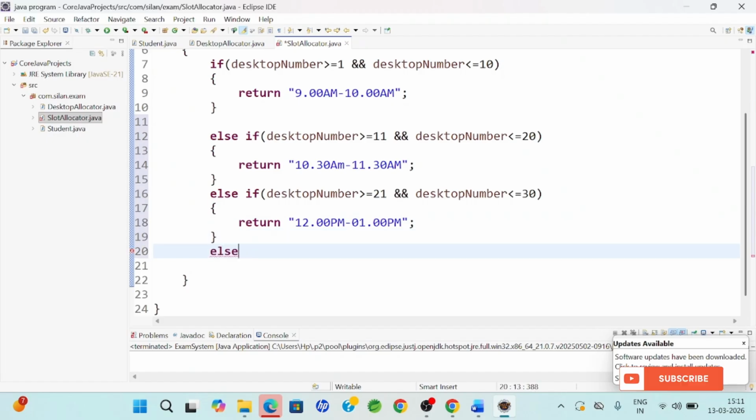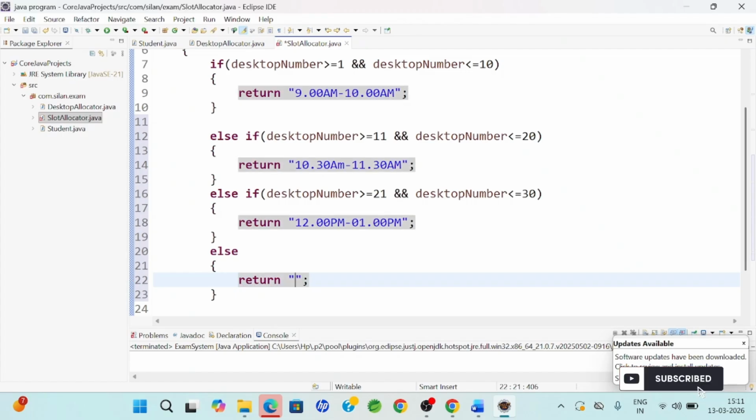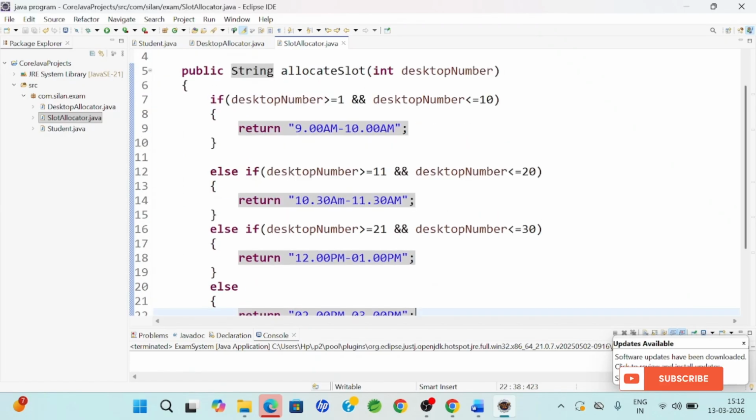Else return 2 p.m. to 3 p.m. Okay, so this is my SlotAllocator.java. So in this way I wrote the logic.